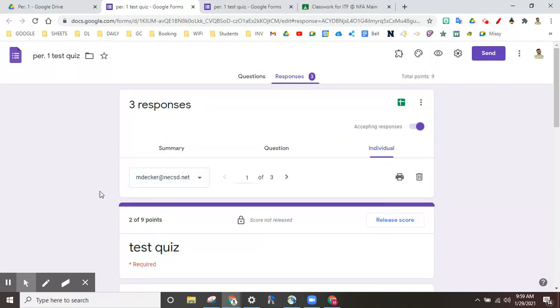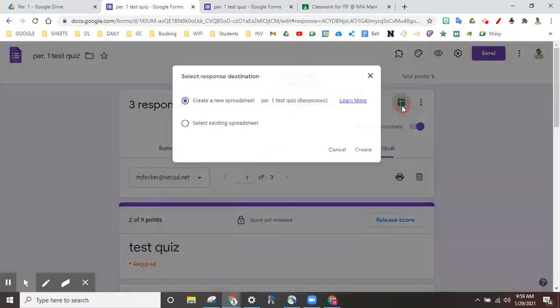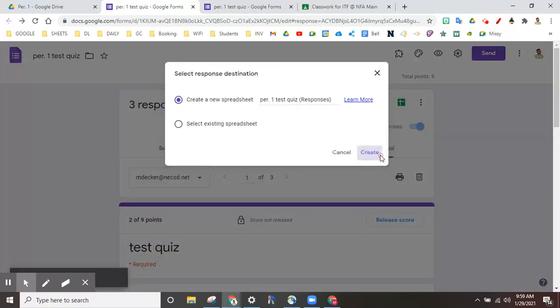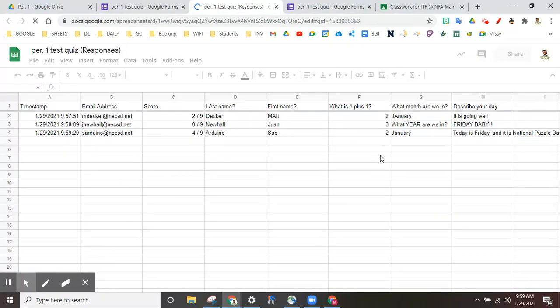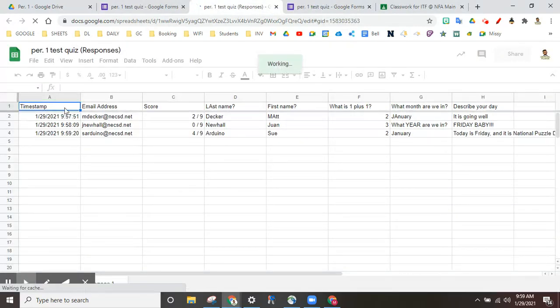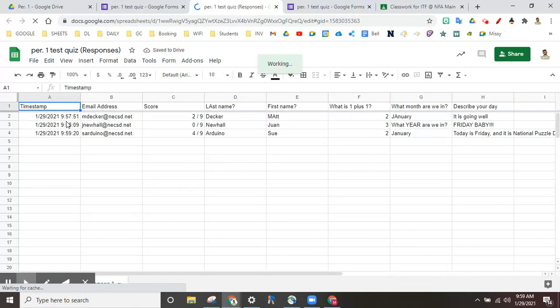But the best way, I think, is to hit this little green symbol, right? This creates a spreadsheet with all the kids' names and answers. Look at this. It's beautiful, right? It even gives a timestamp. Timestamp is when they took it, so you know that they took it at the correct time. This is good for attendance, right? You have till 11:59 p.m. So there you go. You know if they did it by 11:59 p.m.